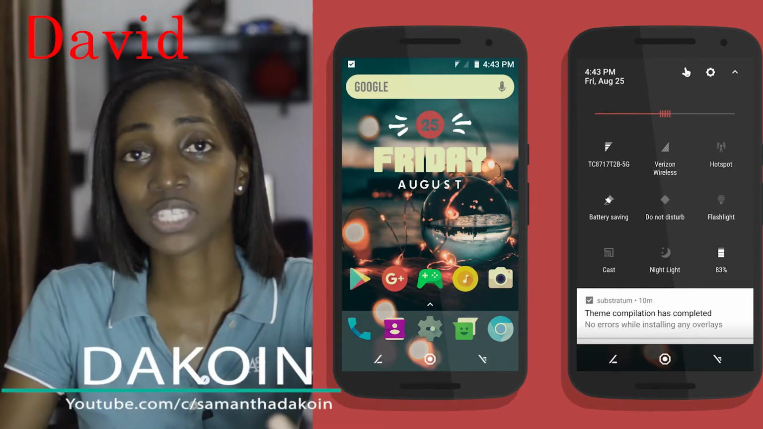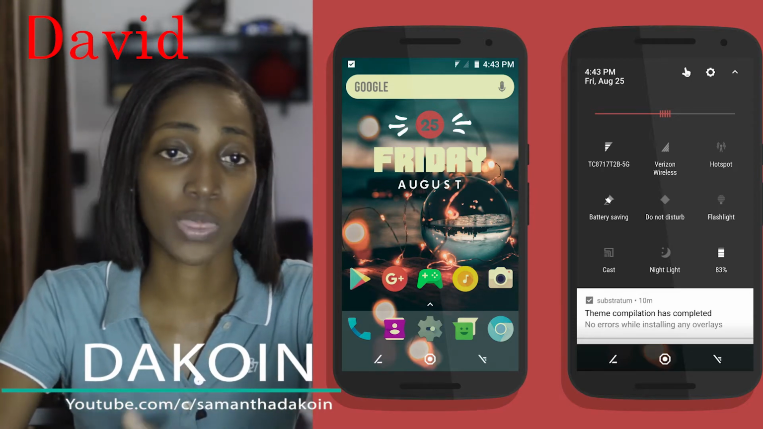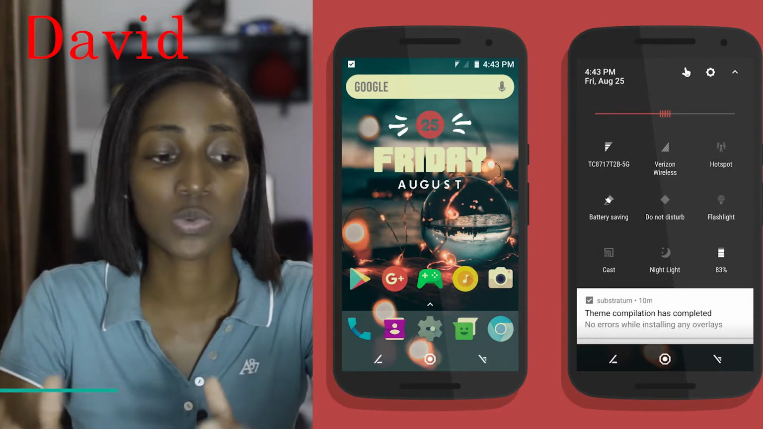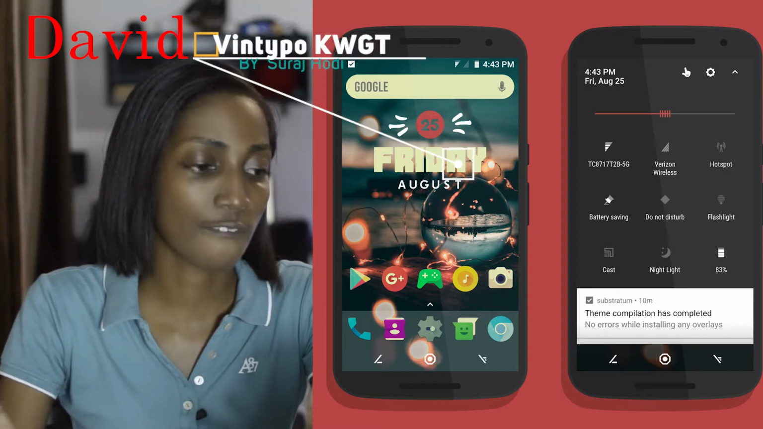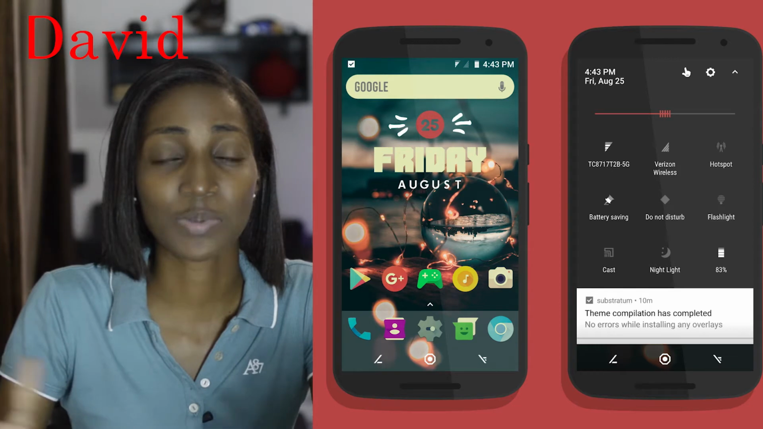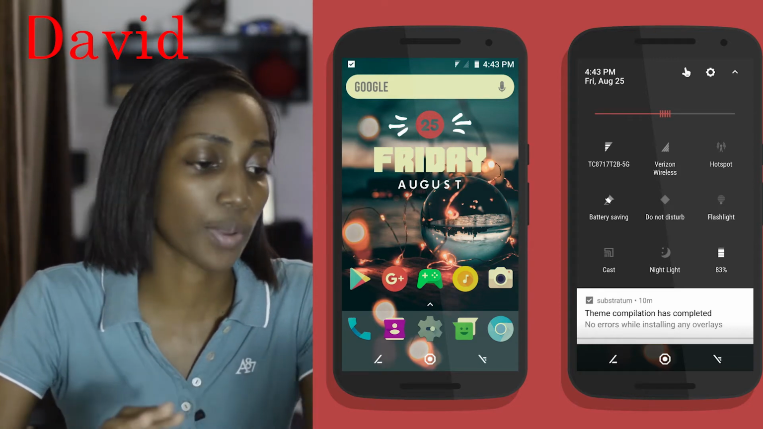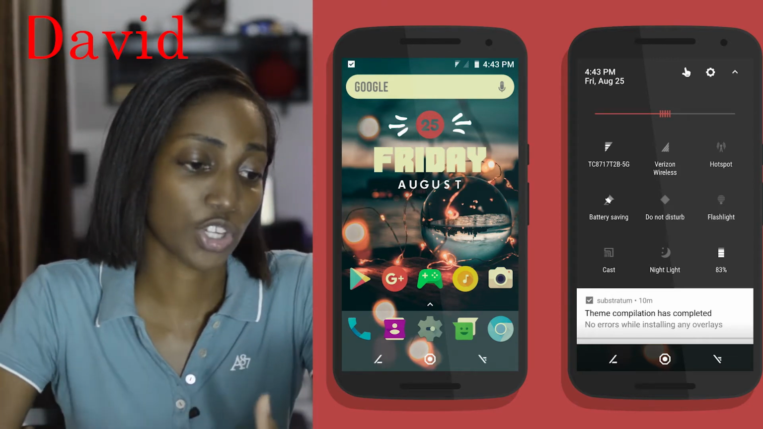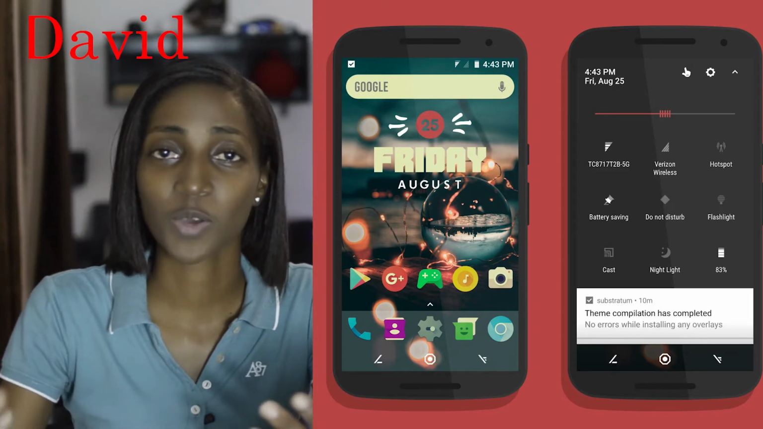Now, to achieve this look, David is using, of course, Nova Launcher, and the widget that he's using here is a KWGT widget, and this particular one is called Vin Typo by Suraj Hodi. Now, this is a really cool setup. I especially love the custom slider that you have here for the brightness slider and the custom Google search bar. Thanks for sharing another awesome setup, David.